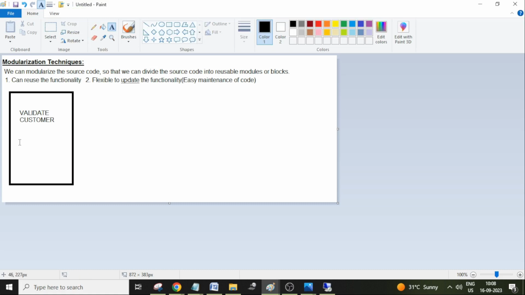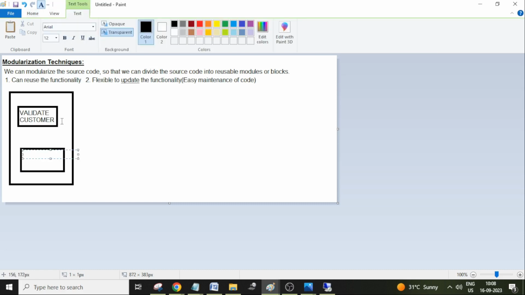And then I have another functionality. This functionality is to read PO data. PO data means purchase order data. Read purchase order data. Maybe I'll take it as sales order data because we are using customer. If we are using vendor, purchase order will be suitable. So read sales order data.